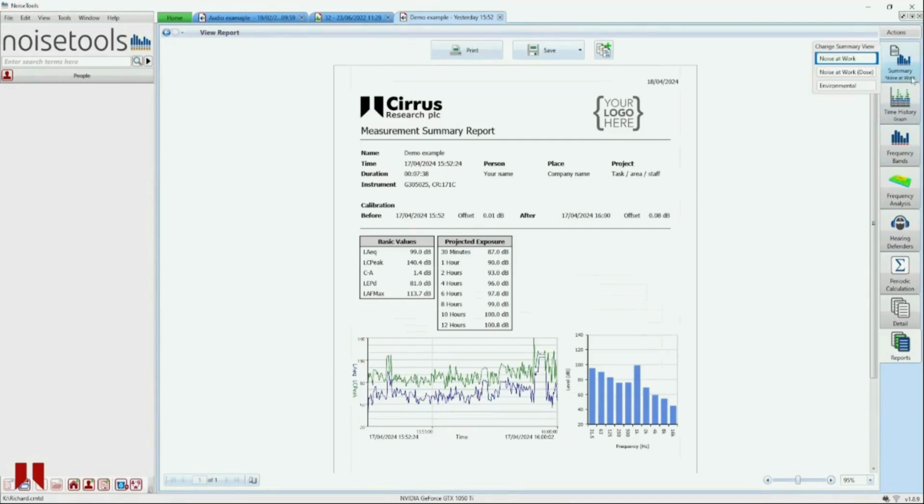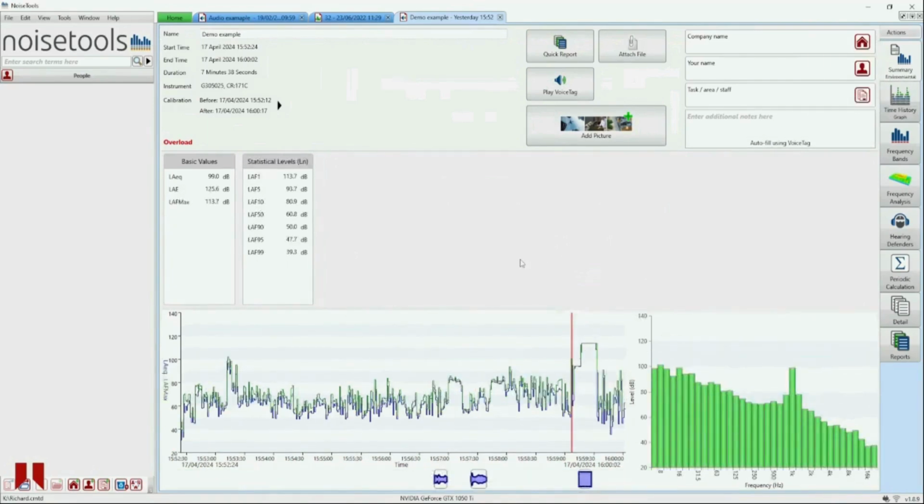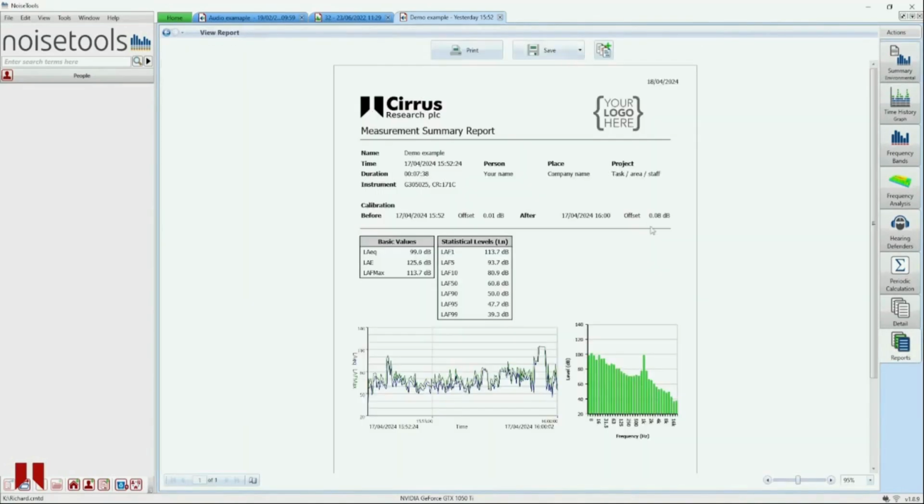And if I just jump back to summary, so it's back to the main tab, and summary will always be the first screen that you land on in NoiseTools. If I was looking at this for environmental purposes, I would click on Quick Report, and there's my environmental summary report with those basic values again, those statistical levels, LN values, percentages, LAQ, LAF max graph, and a rather lovely little third octave graph there at the bottom. Now, come back to the reports tab a little bit later.